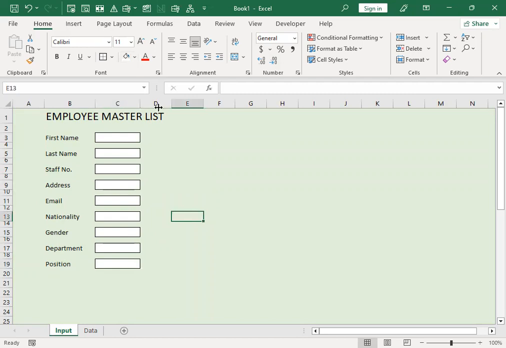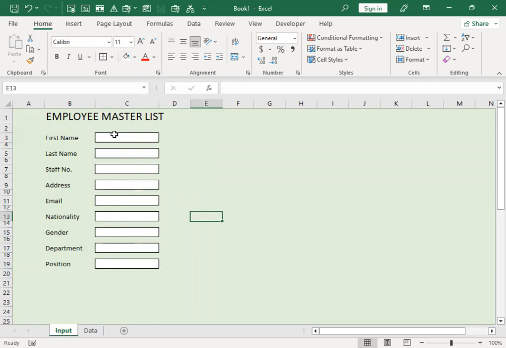So this would be our input box, which has the range C3, C5. Remember this because we're going to be using the range in our creation of the VBA codes in the VBA Editor. This is C7, C9, C11, nationality 13, 15, gender, department, and position, C19. So from C3 to C19.